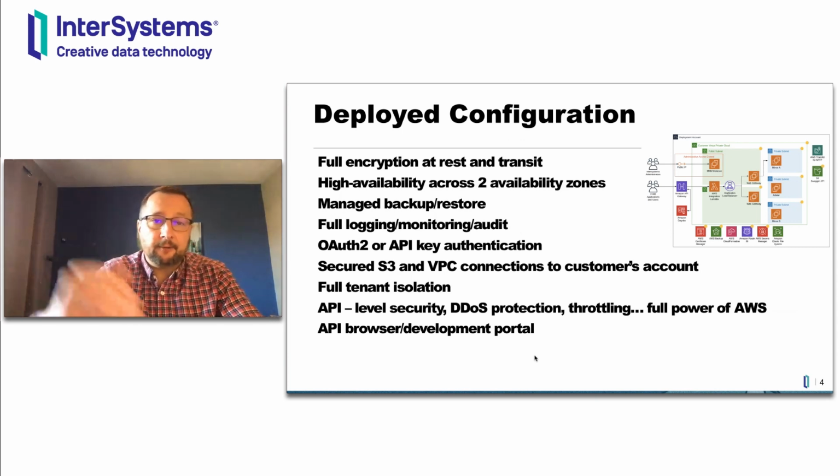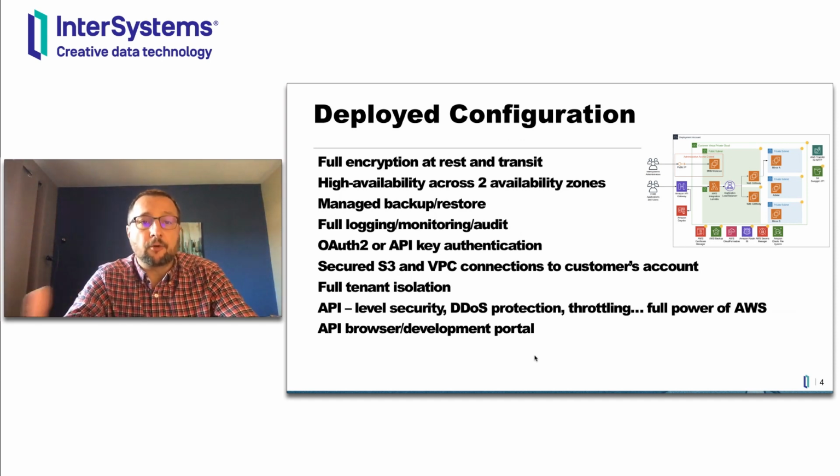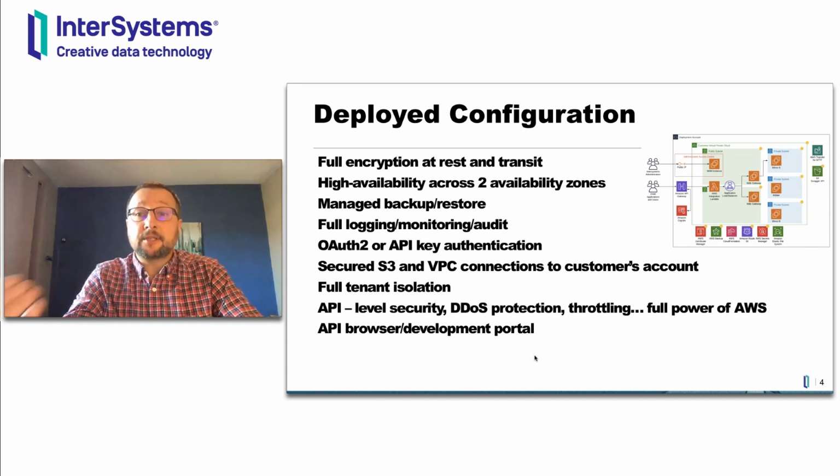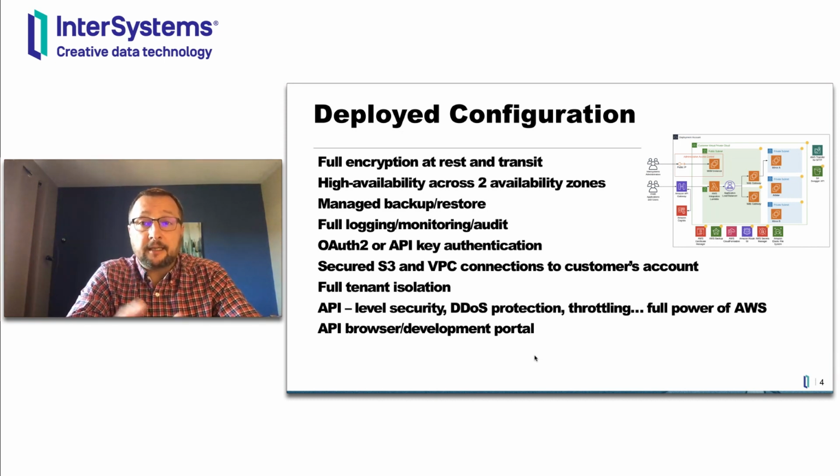On the high level of service, we give you connections to your own S3 buckets and VPCs. If you happen to run your own workloads in AWS Cloud, we provide you with full isolation on the level of either VPC or AWS accounts, depending again on the level of service that you choose. We give you full API level security. We use AWS API Gateway that out of the box comes with DDoS protection, throttling, a whole bunch of things that you don't see and don't have to care about, but InterSystems and AWS take care of for you. And last but not least, we have a very powerful, very interesting API browser and development portal that you can use.